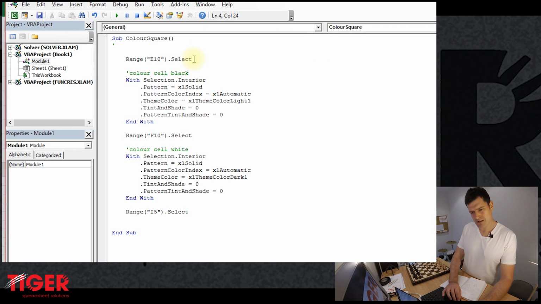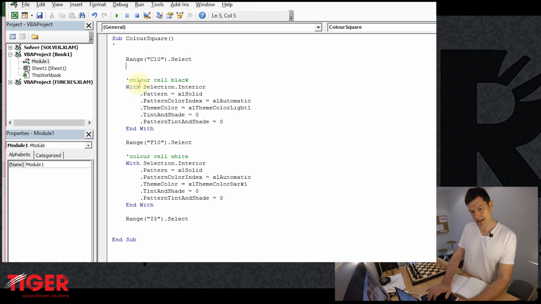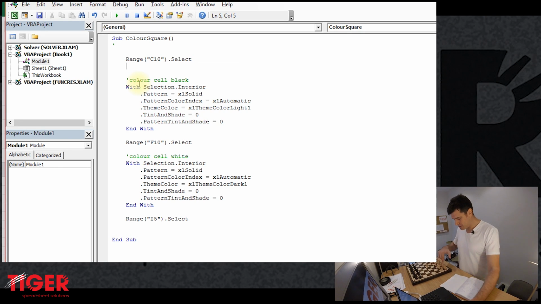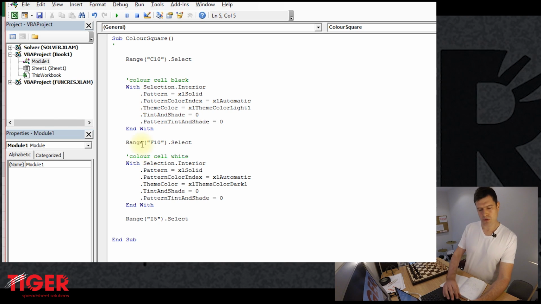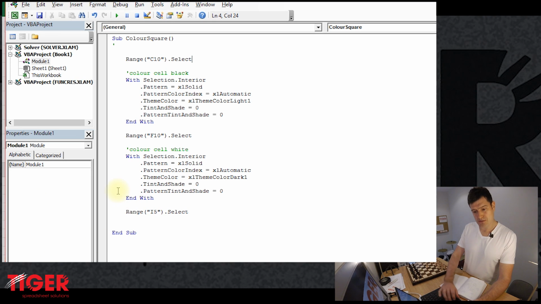So how might we do that? Well, let's start by selecting the cell, which I think is cell C10. There we go. Cell C10, that's going to be the starting point. That's the bottom left corner, the bottom left cell on the board. And we can see from the chessboard that that should be black. So just by doing this, I would select C10 and make it black. That's what this code would currently do.